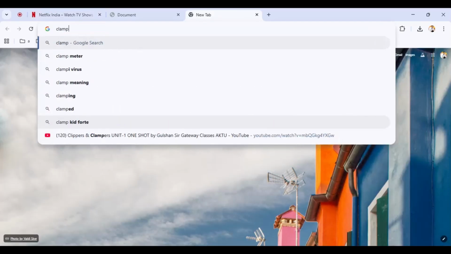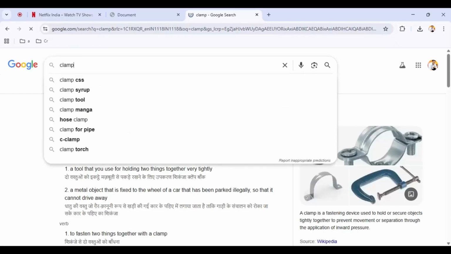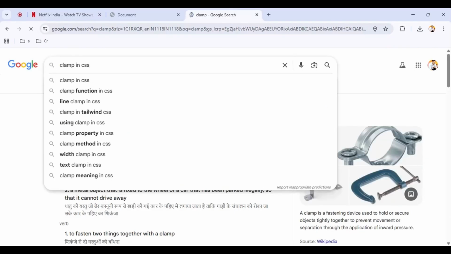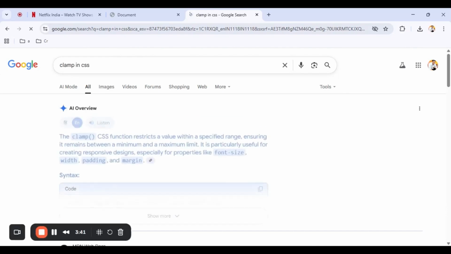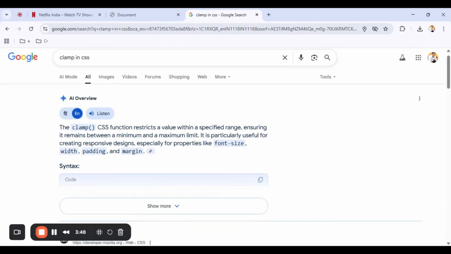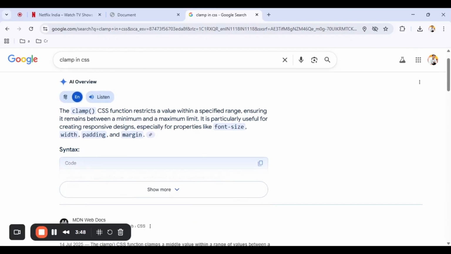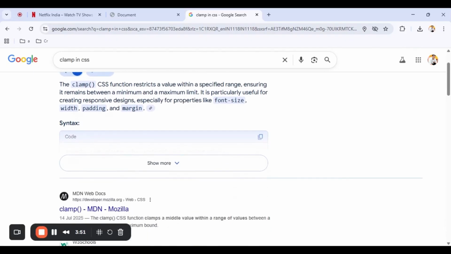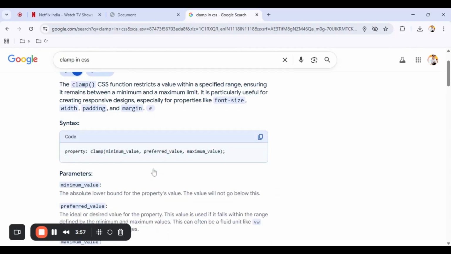And you can also use something known as clamp. So clamp in CSS is a function where, let me just show you. The clamp CSS function restricts a value within a specified range, ensuring it remains between a minimum and maximum limit. It's particularly useful for creating responsive design, especially for properties like font size, width, padding, and margin. So this is the syntax of using clamp. You will use the clamp function. You will have the minimum value.